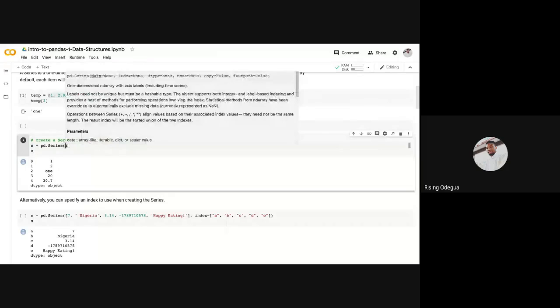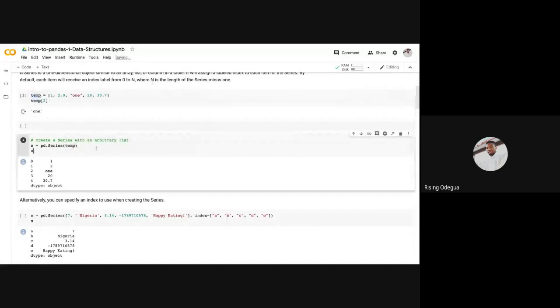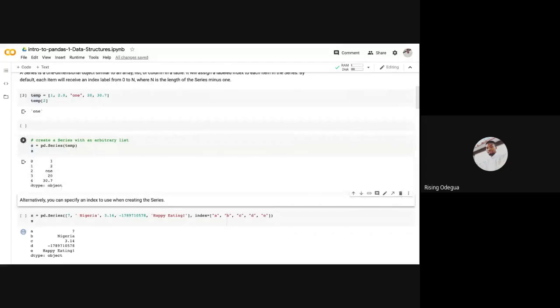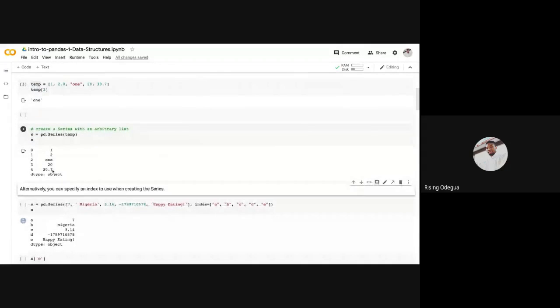So if I remove this and do something like this, you see it says it's a one-dimensional ndarray with axis labels. You can see it's expecting data. So if I pass in temp, which is a list, and print it out, I'm going to have this. You can see I have 1, 2, 1, 20, 30.7, and it's automatically assigned an index to it. So you can use this index to reference any of these values.